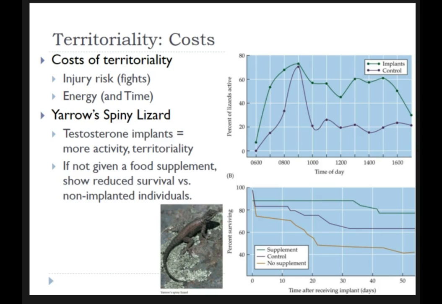What you can see is that in both groups there's a peak right around 9 o'clock in the morning where everybody was pretty active. But if you gave them a testosterone implant, they tended to have elevated activity levels, particularly throughout the afternoon. So they're not taking the normal amounts of rest that they normally would. And this resulted in a decrease in their survivorship. Here's the purple group, these are your controls, and these are the implanted individuals, looking at their percent survival after receiving those implants. Almost right away, there's a pretty big drop-off in survivorship. We're steadily losing more and more of the individuals that received implants versus controls.